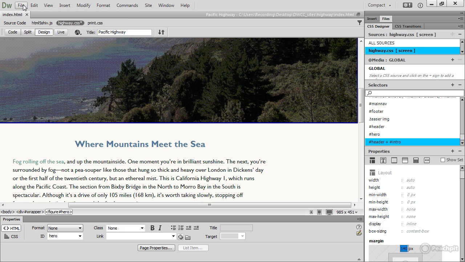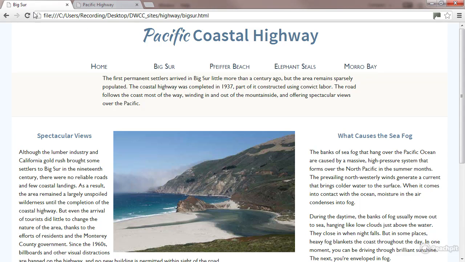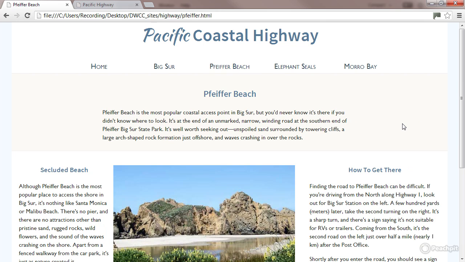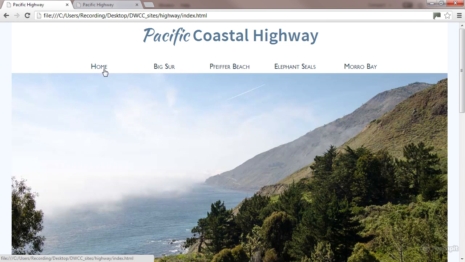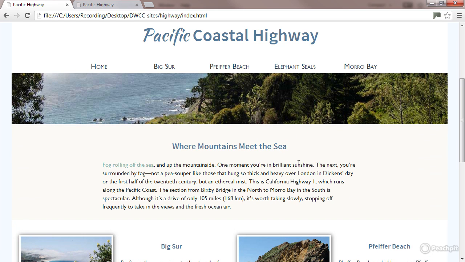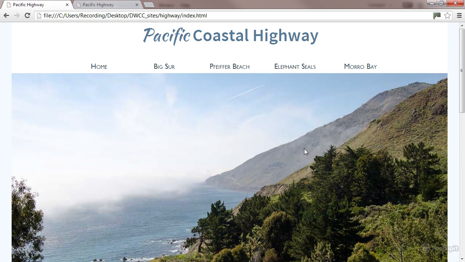And then again, save all related files. And if we go back to the browser one last time, refresh the page, there it's working very nicely. It works nicely on Pfeffer Beach. And if we go back to the home page and scroll down, there's no extra margin on top of the intro article here.